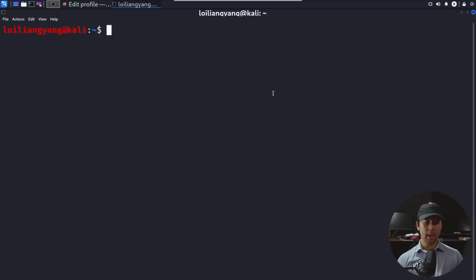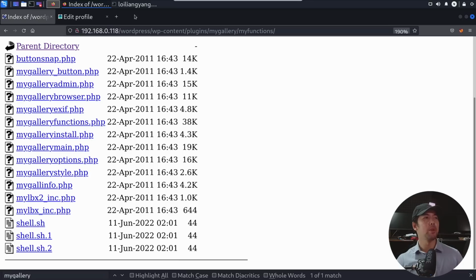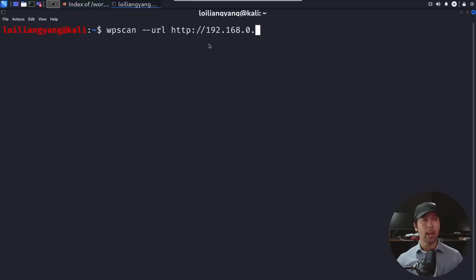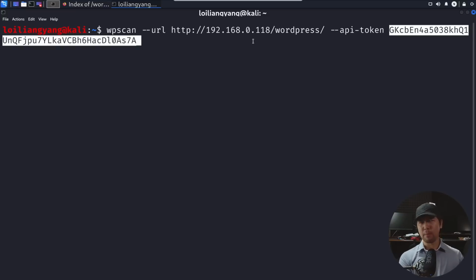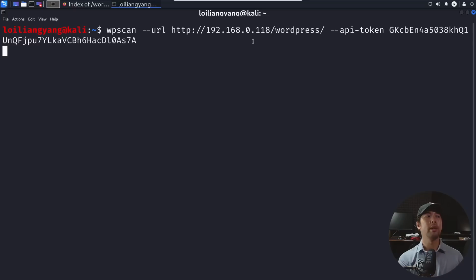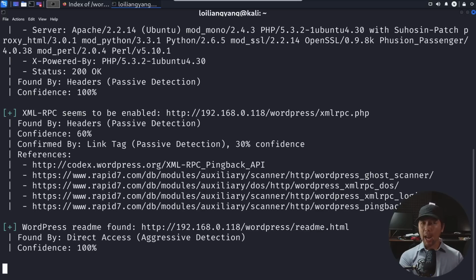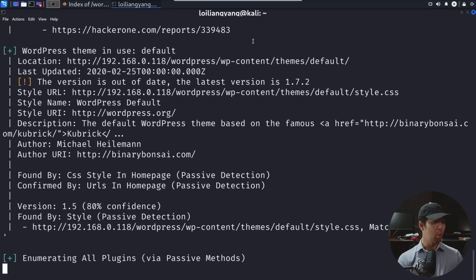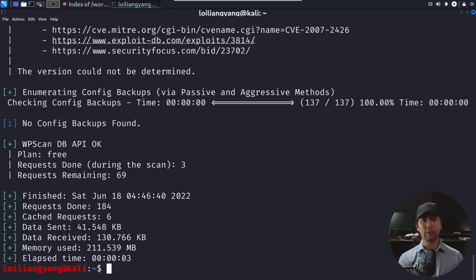So what we can do now is enter wpscan, right? And we target the site by entering --url. In this case, http://192.168.0. And we go back to the site here. We can see we have 118 as the IP address, and of course /WordPress/. The next thing you want to do is enter the API token. In this case, I can paste the API token. Once you're ready, hit enter on that, and we'll begin the scanning against the site. And we can see all of the different findings that have been correlated for us.